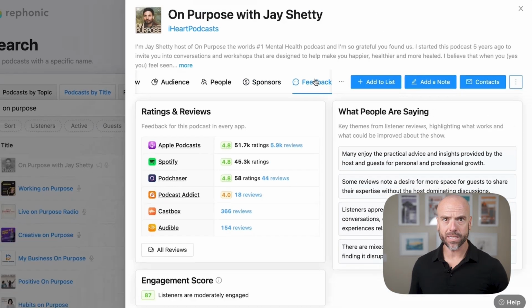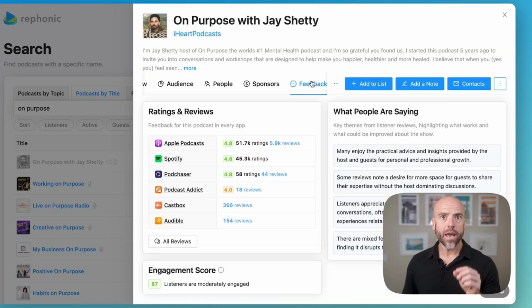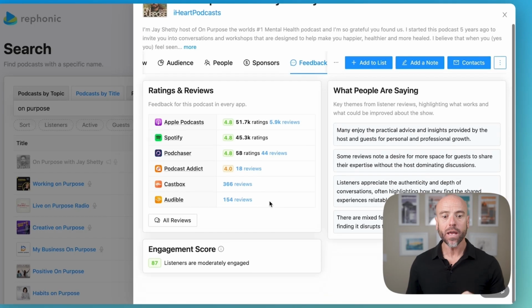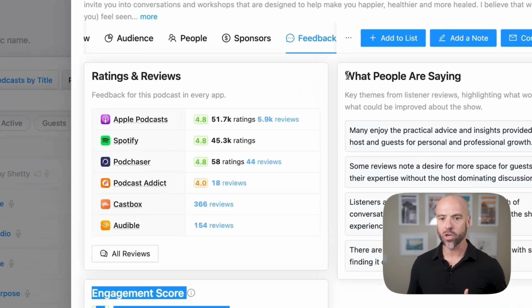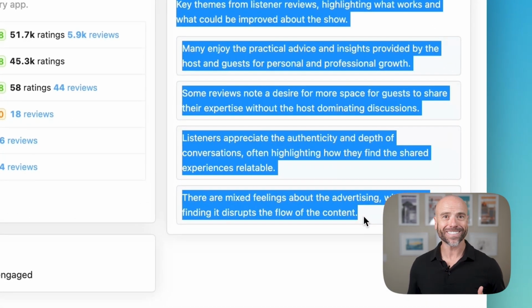All right, next up is the feedback tab. On the feedback tab, you can see all of the listener reviews pulled from Spotify, Apple Podcasts, and other channels as well. Then down here at the bottom, Rephonic calculates the engagement score from this data that you'll see beneath. You'll also see any key themes in the reviews, so there's no need to read hundreds of comments to understand what the audience loves or what they want more of. It's all right here under what people are saying.